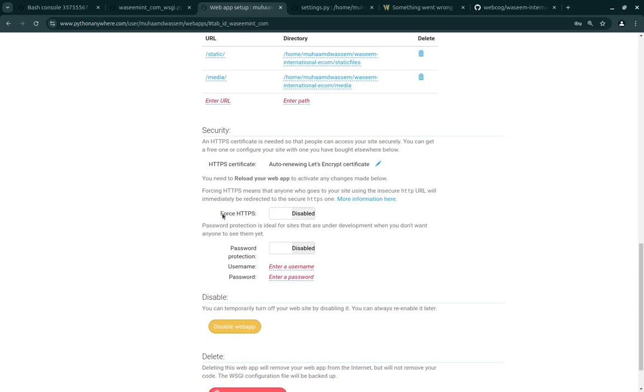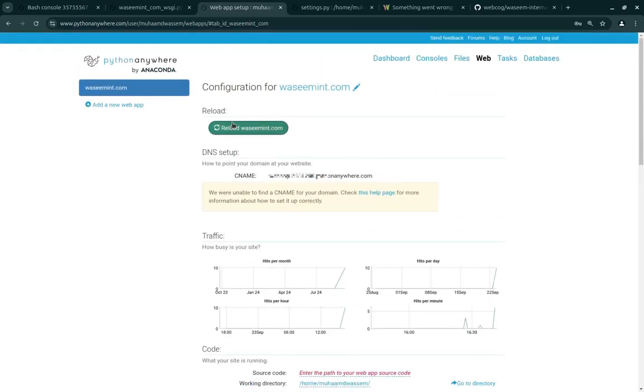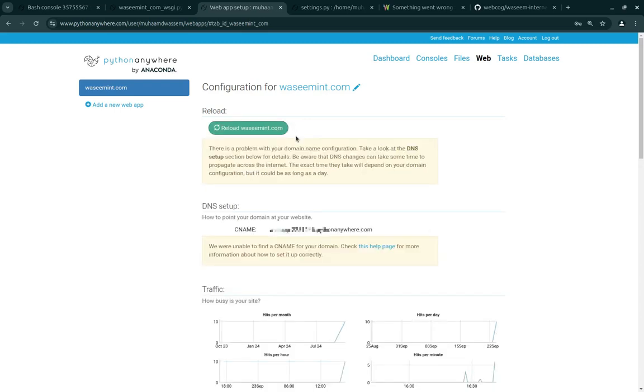Now here I also want to enable Force HTTPS. So I simply need to enable this functionality. Now it will force redirect to HTTPS. When a user comes to my site, it will automatically force redirect them to HTTPS instead of HTTP. So our configuration is done. Now I need to simply click on this reload. When I click on this reload, it takes some time, and when this reloading is complete, our settings will start working.